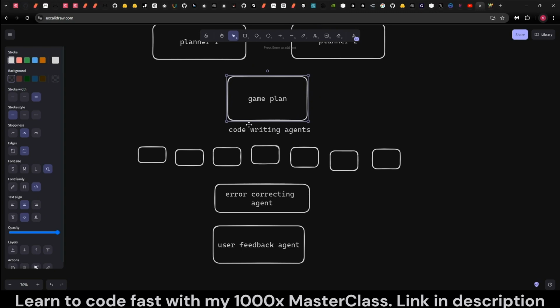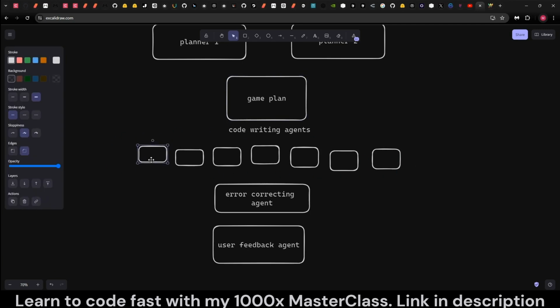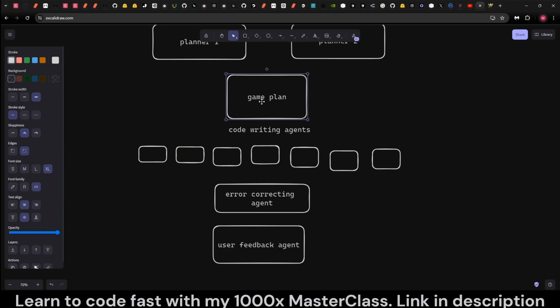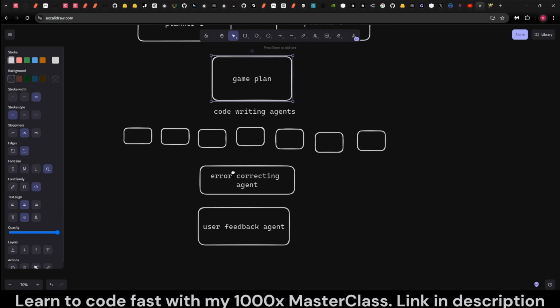The game plan includes all the files that need to be generated. However many files there are, we spawn up individual agents. Let's say in this case there are 7 of them. Each one of these writes their respective file independent of one another, and their common ground is, of course, the game plan. So they don't know what each other is doing at this point.